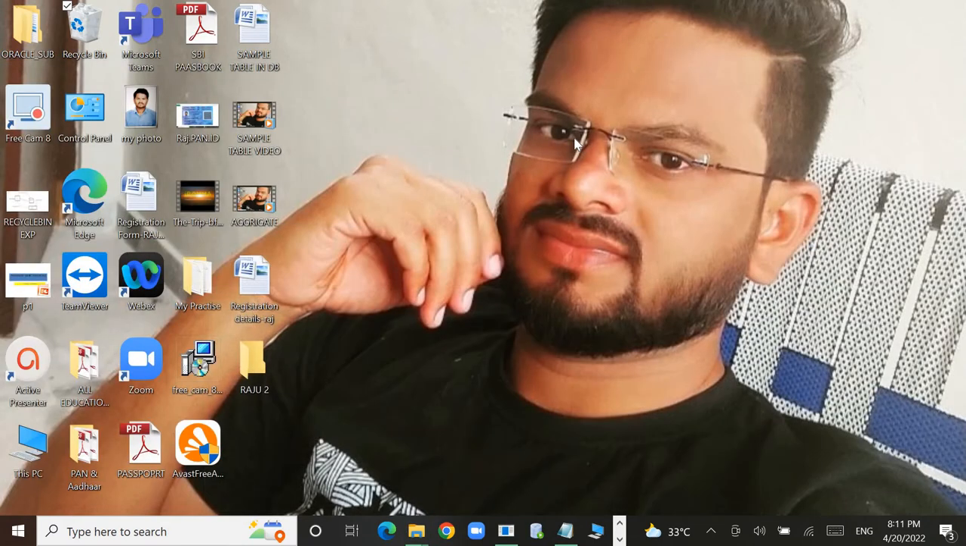So if you want to delete a file from a desktop permanently, what should we do? I want to delete this Raju 2 folder permanently by clicking this Raju 2 folder and pressing the shift button and the delete button simultaneously on the keyboard. This is the way to delete a folder from the desktop permanently. I am clicking shift and delete simultaneously.